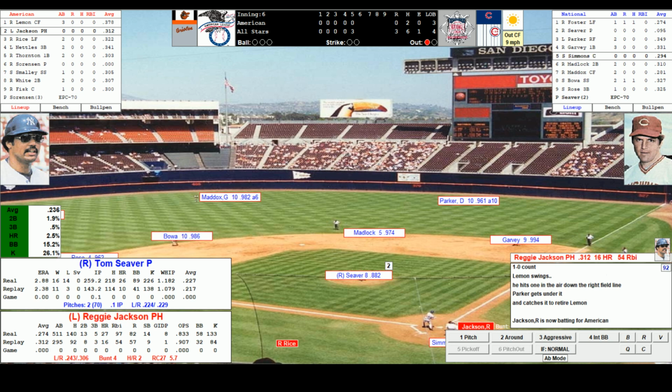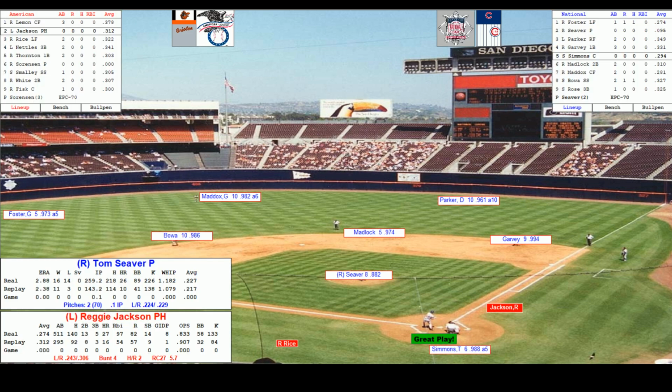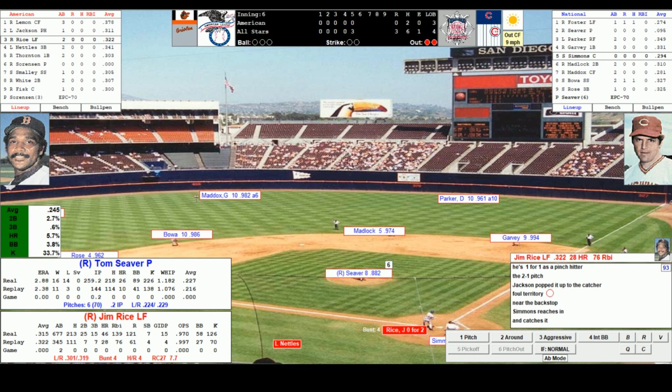Seaver from the line delivers. Reggie pops it up. Simmons, who's a 6 and a 5 behind the plate, makes the catch against the screen, and there's 2 out. What are we doing with Rice? I want to put Yaz in for Thornton. Gary Carter did not make the team. Andre Dawson and Ross Grimsley did.